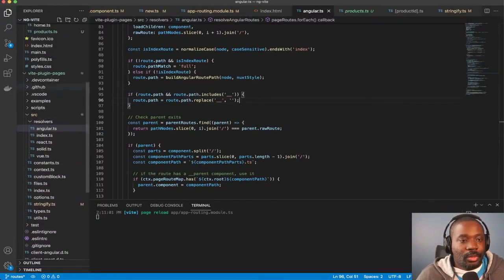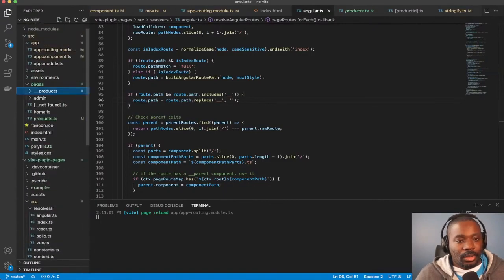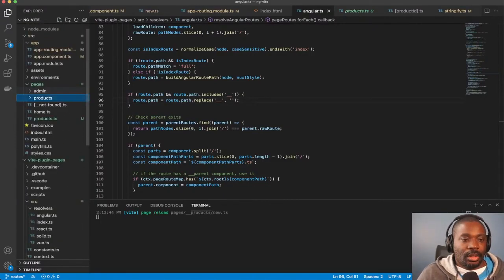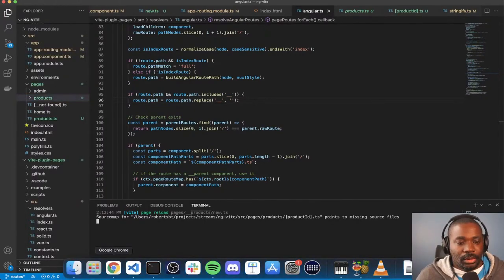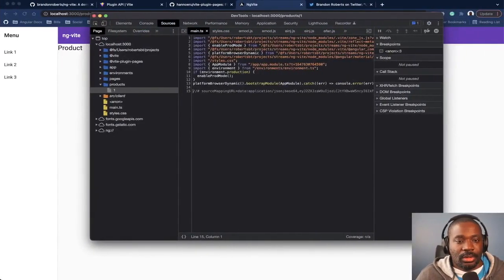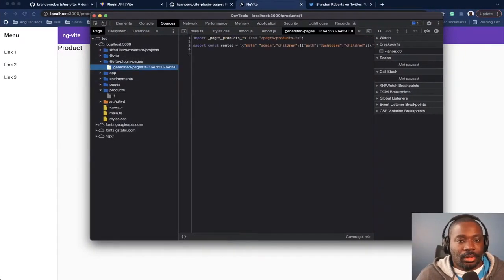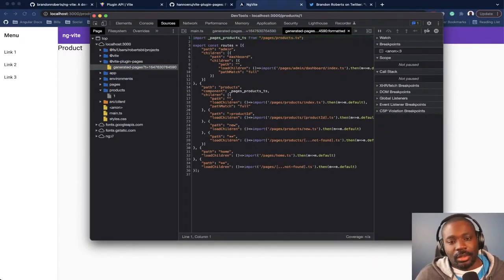So let's go back in and rename this one also, and see if it picked it back up. Okay, so it looks like we're back to where we were, with the pages products, or the products component, and the things under it. But it looks like product ID.